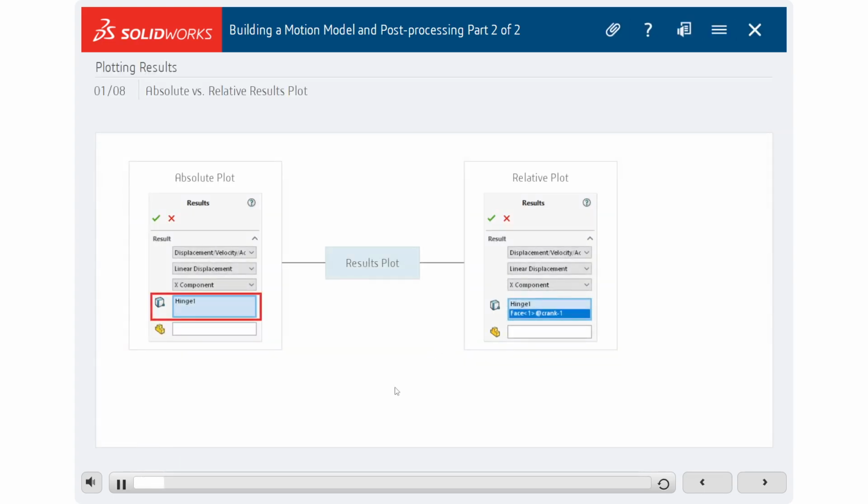Results plots can be requested in absolute or relative values. They can also be plotted with respect to another component of the assembly. While in most situations the default output is in the global coordinate system of the top-level assembly, it is very easy to transform the values to any other selected local coordinate system.